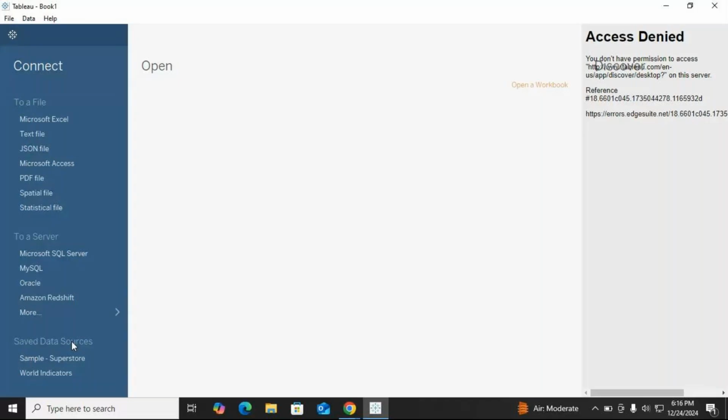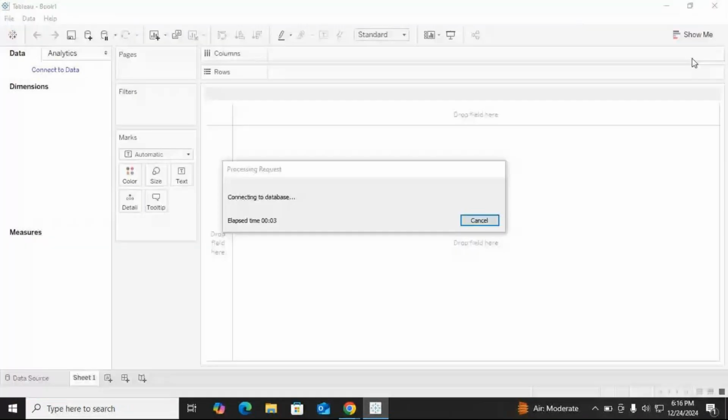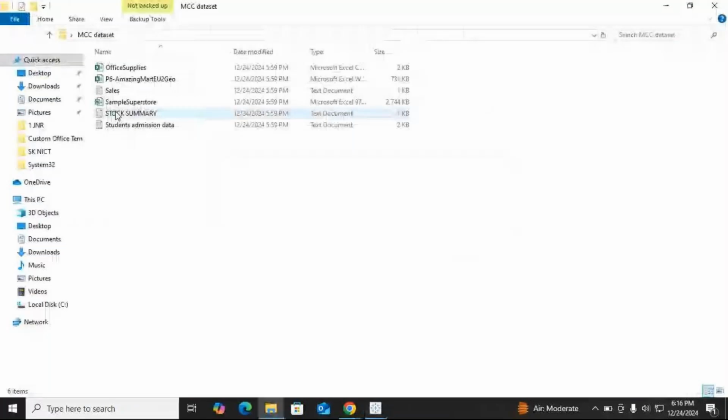You can use this. The same sample superstore I've shared with you in this data set, I have downloaded from the web page, kaggle.com. So all this office supply and the sample superstore are from kaggle.com, and this one I have created manually. I have typed it. Okay, the text file I have typed it.